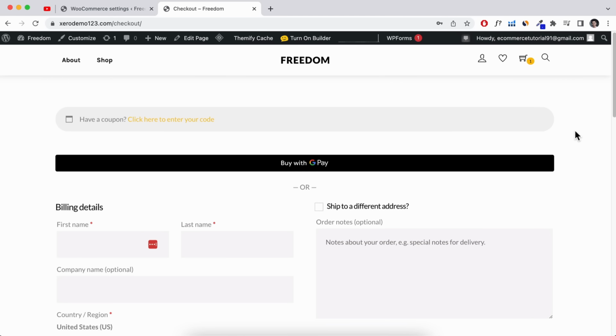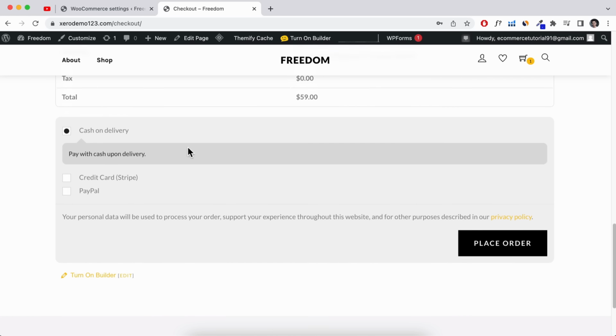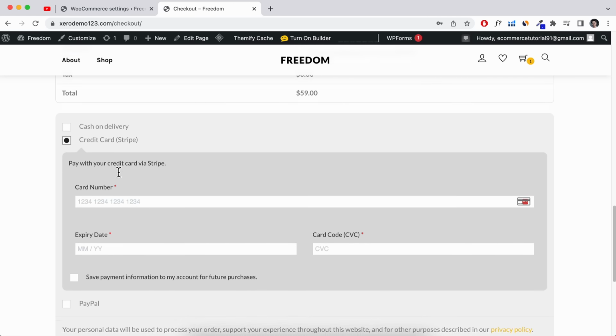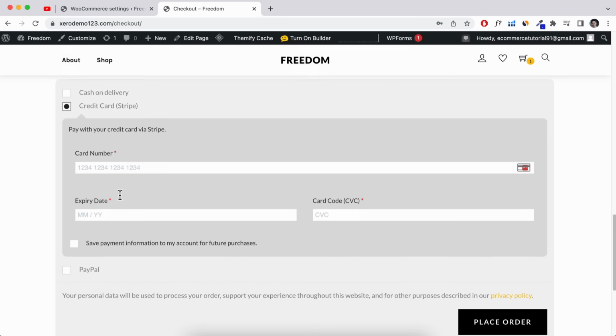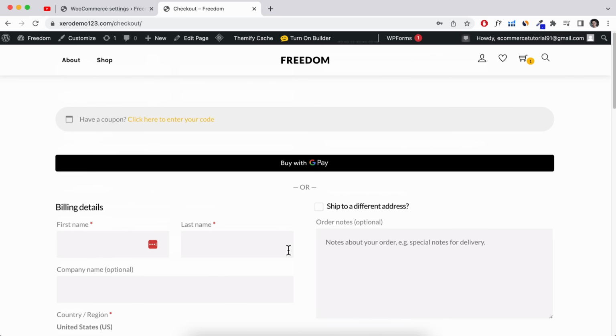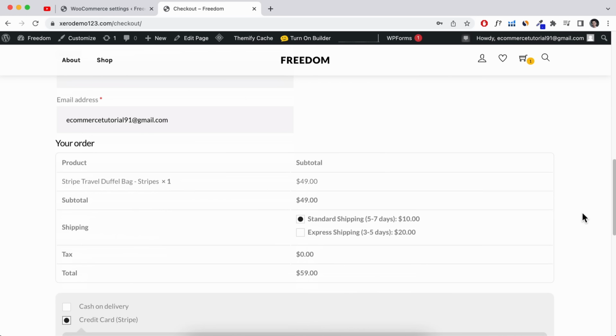So once you've set up your payment options, then on checkout, you'll be able to allow your customers to select cash on delivery, credit card via Stripe, so they can enter in their credit card details to pay on your website, as well as they can select PayPal as well. And you've also got Pay with Google Pay, so you can enable or disable that. So I'll show you guys a test transaction, how to actually fulfill an order once a customer purchases something from your website in a minute.